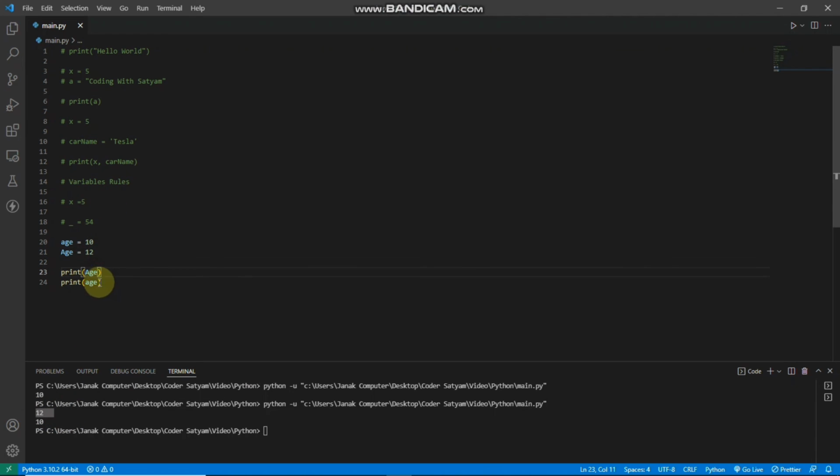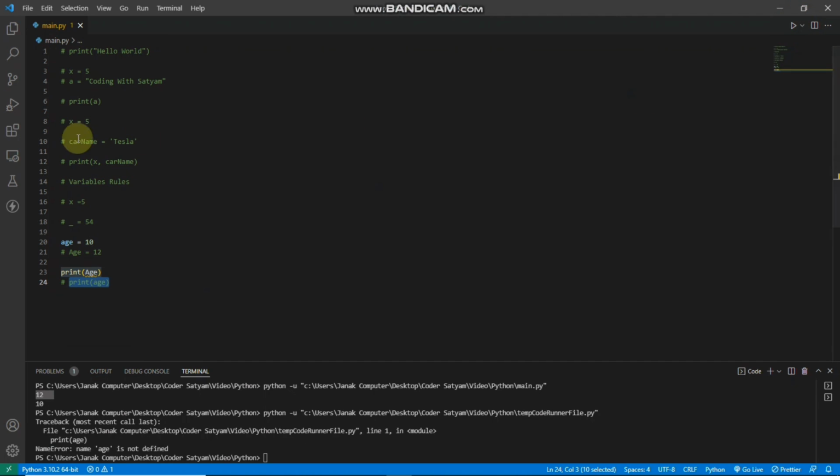So remember, a variable name is case sensitive. If you set a equal to 10 and print capital A, then this will give you an error. So remember that. Now we have learned so much about variables.